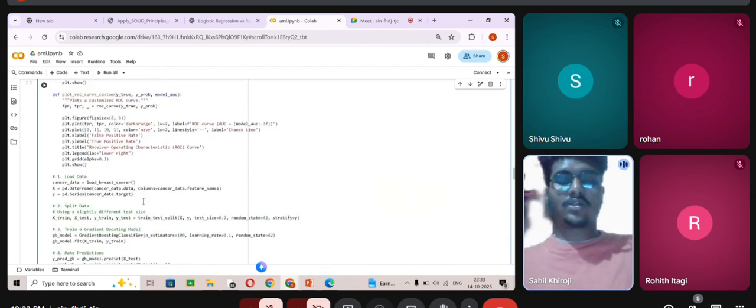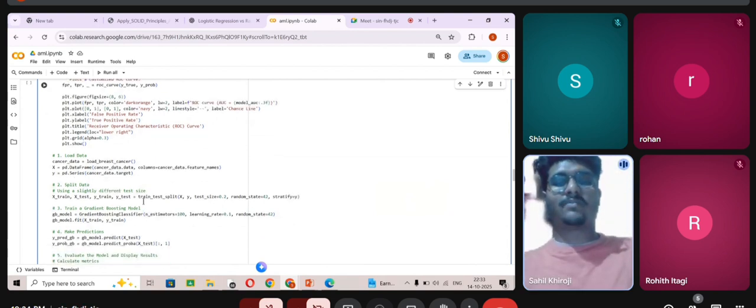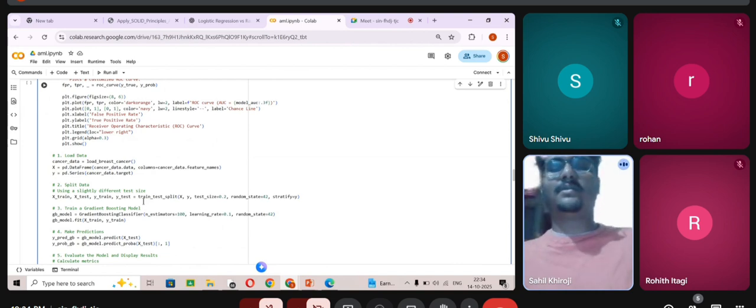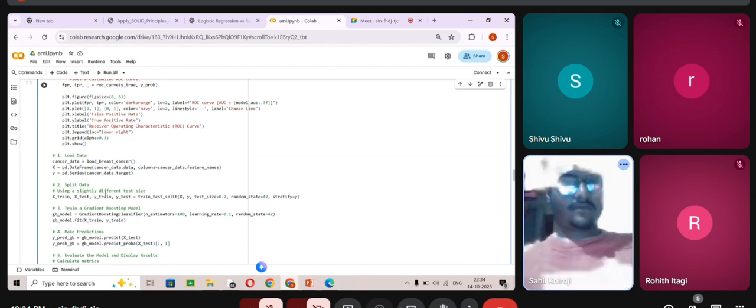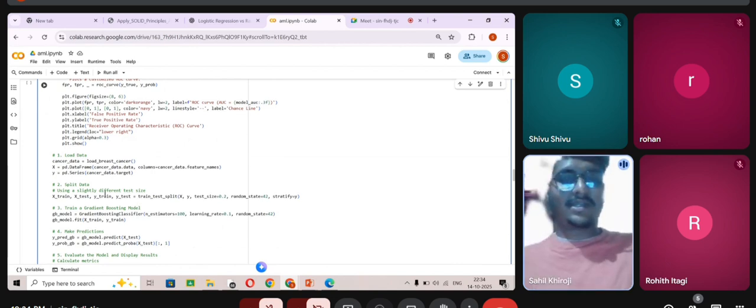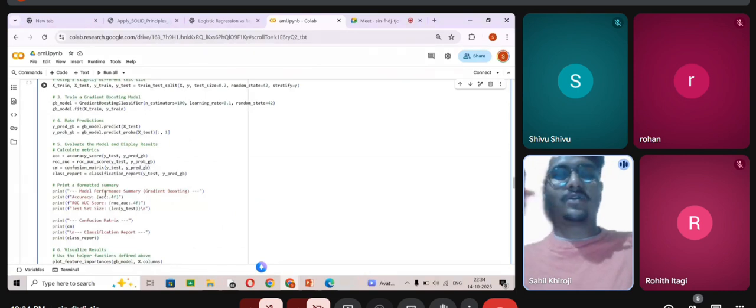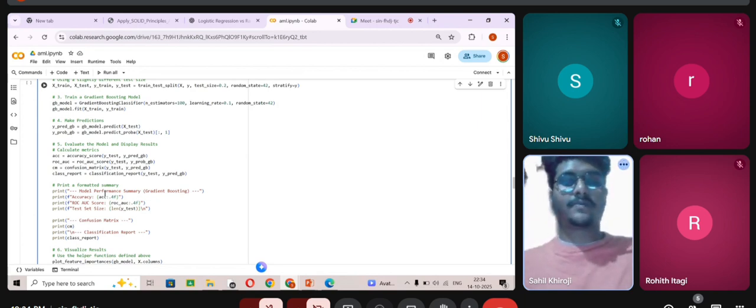And for the next step, load the breast cancer dataset. Here we use the built-in breast cancer dataset from sklearn. X is input features and y is target values. This is a binary classification problem, predicting if a tumor is cancerous or not. Split the data into training and testing parts: 80% for training and 20% for testing. Stratify equal to y ensures both sets have the same ratio of cancerous and non-cancerous samples.